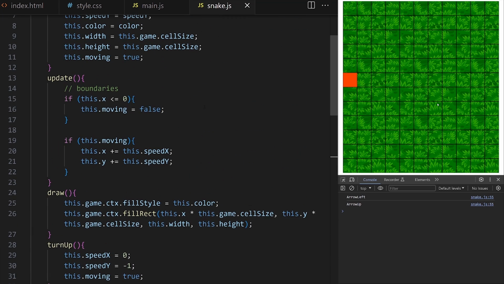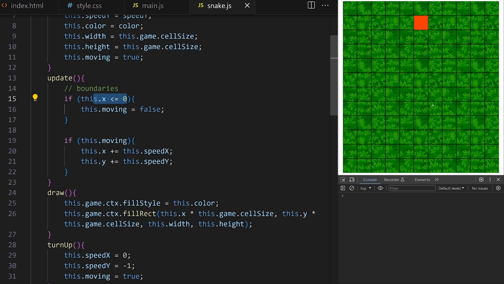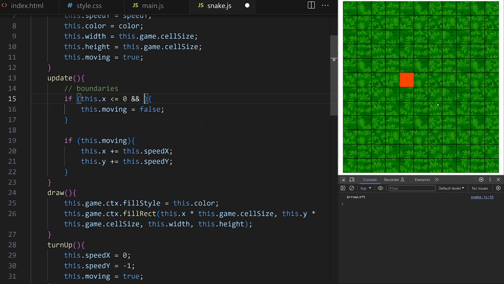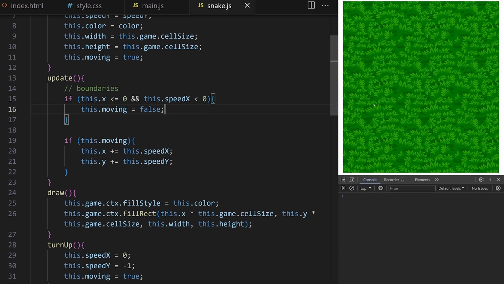Now, when I touch the left side, we set moving to false. I press a key, we set moving to true, but this condition is still valid, so it will immediately set it back to false. We only want to stop the player here if x is less or equal to 0 and at the same time only if the player is moving to the left, if its horizontal speed is less than 0.